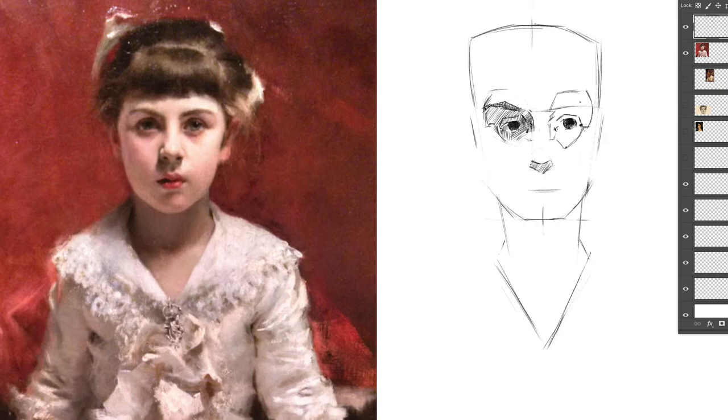You'll notice that right here is a particularly bright spot. So you can see that the shadow goes here and underneath the eyebrow. And then it gradually lessens out this way.